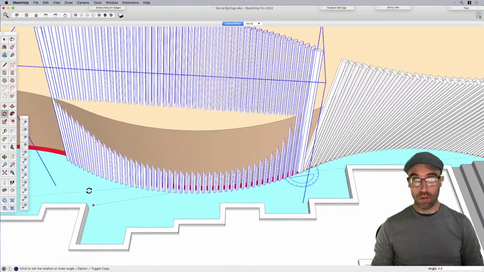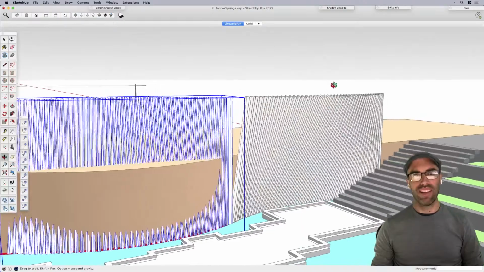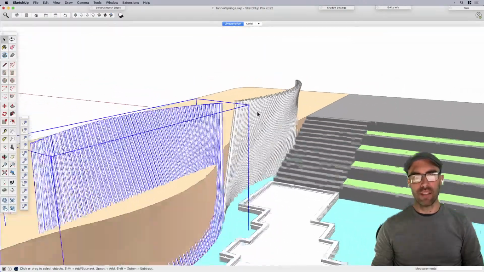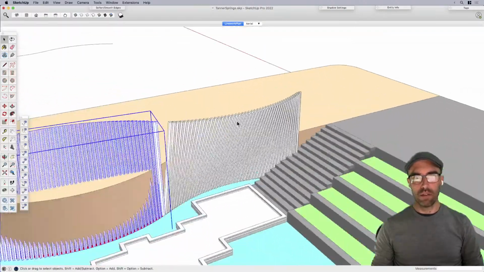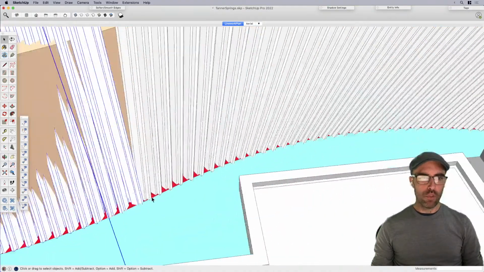Oh, it's not lining up. That's not good. What did I do wrong? I would think that if I, maybe it has to do with where I stopped and started the arc.